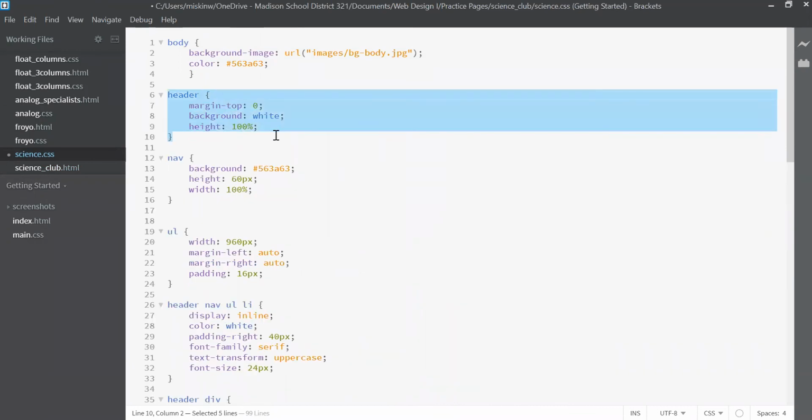And I've also added a margin top of 0. If it's not exactly up at the top, you can do that to see if you can get rid of the space. And then I've got a background set as white and height at 100%. If your height is not working out quite right, I think on some of them we actually gave it a height, but it just depends. Let's see how it's acting. Okay, then onto the nav.